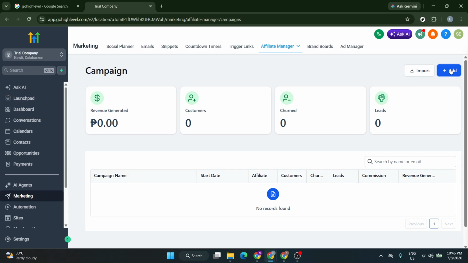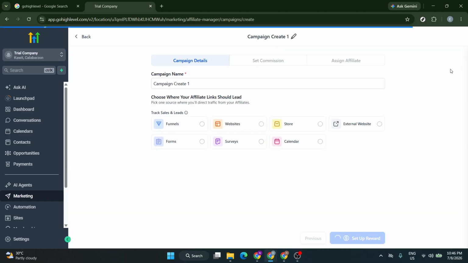You'll then be taken to the campaign creation screen where you'll add your campaign details. This is where you define the campaign clearly, so make sure the information you enter helps you easily identify what the campaign is for later.